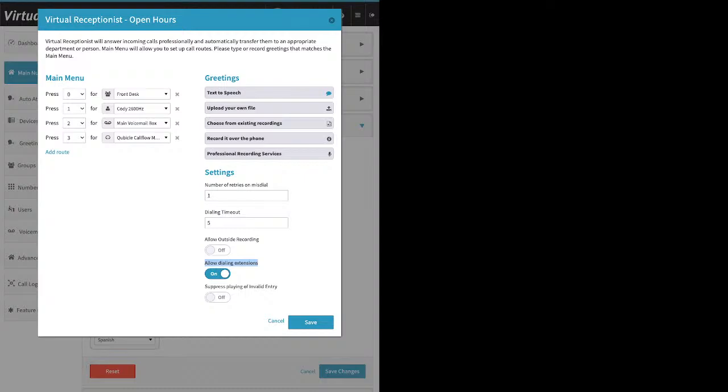Basically, the system will listen for extension numbers if they're dialed in, right? If I turn this off, that means my inbound caller can only press my menu options. The system will treat extension numbers as invalid. And then there's suppress the playing of the invalid entry message. If you don't want that message to play when someone makes a mistake, you just turn this on. And now that message will not be played.